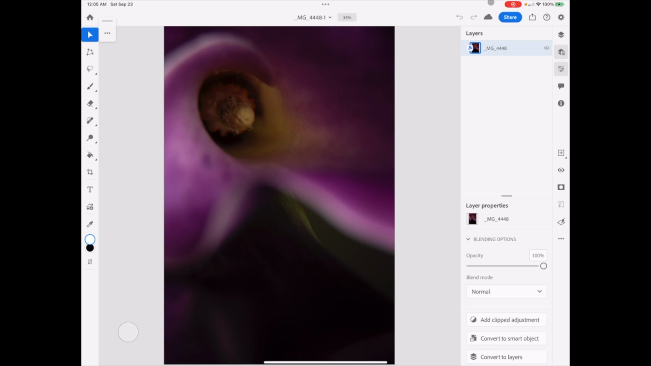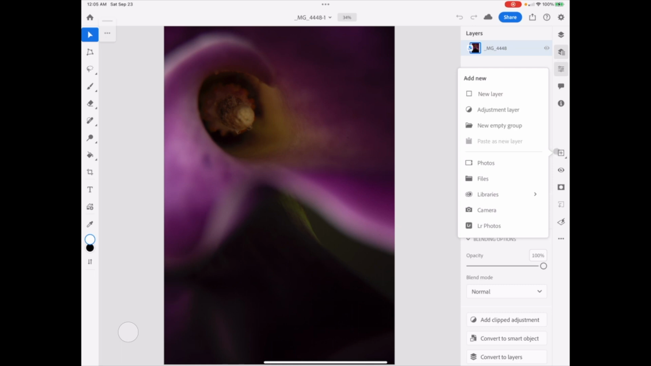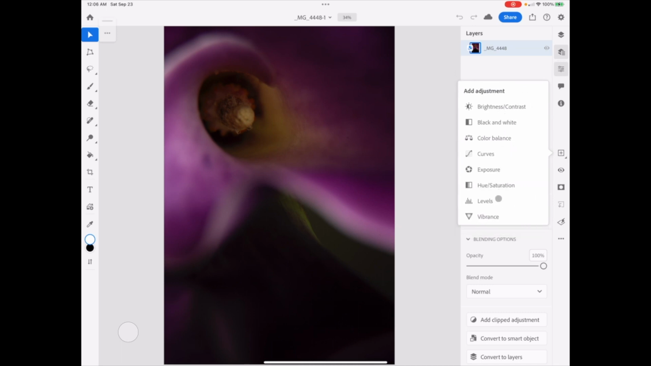And so here's the raw file. What I like to work with first is the levels. So with the iPad, the user interface is weird, right? Because first of all, your adjustments are not available on the iPad version. So that type of stuff you have to leave out. The adjustment layer is here. Here are the options that are available.